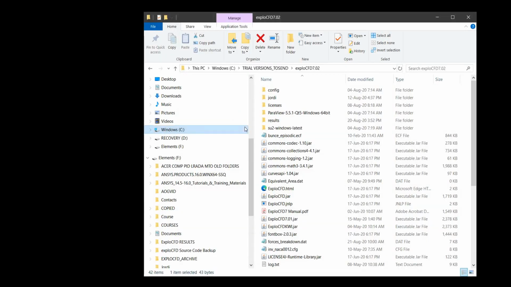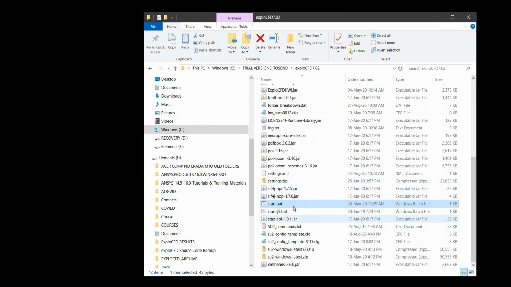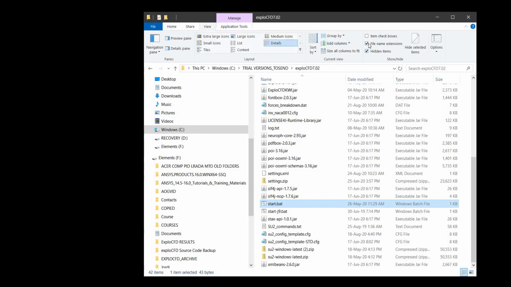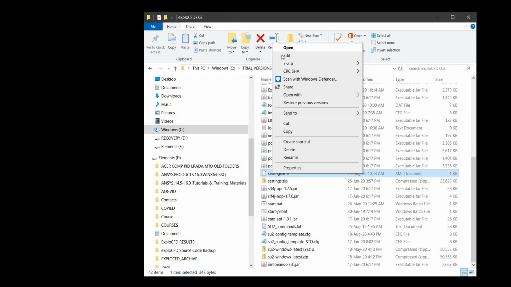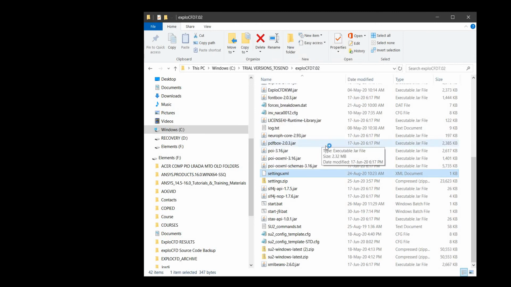The second thing we need to do is make sure that our settings file is correct. So you go here to settings, this one. If you can't see the .xml, you just go to View and click on your file extensions here. I go to settings.xml and just edit it with Notepad or something.